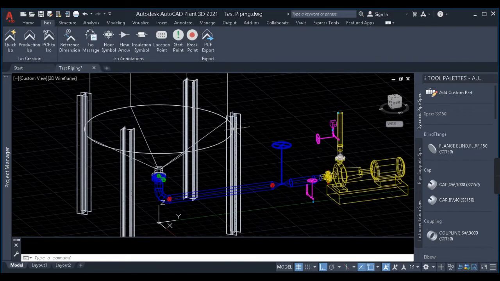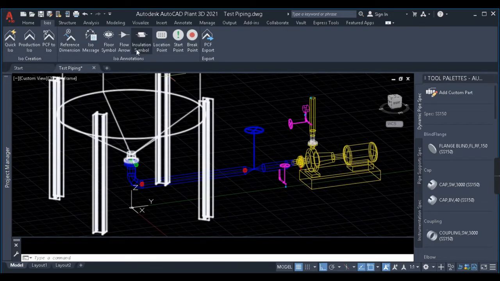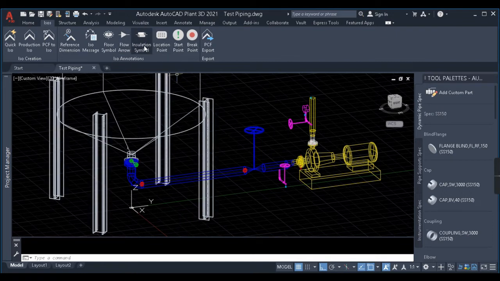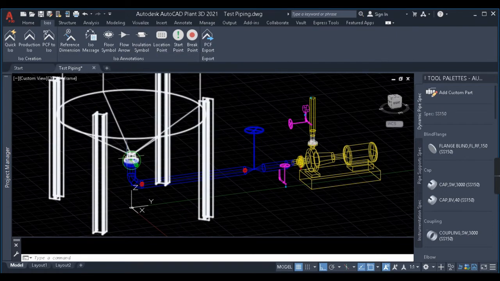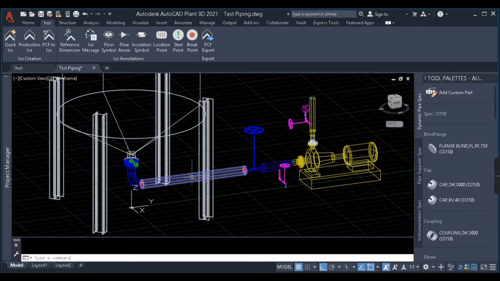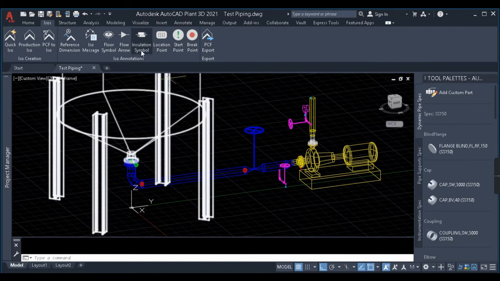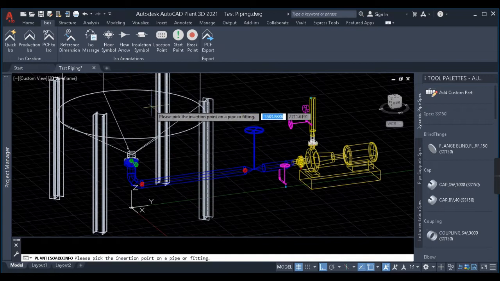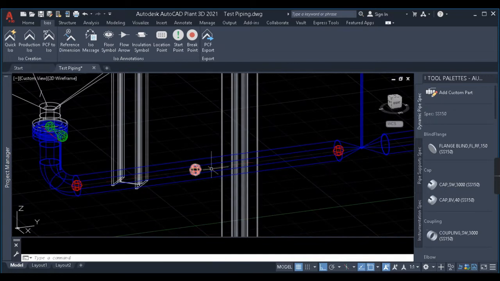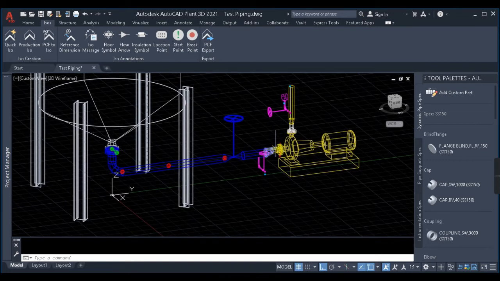Okay, so next we'll learn about ISO symbol and flow direction. We'll learn both of these in a single shot. See, if a line has been insulated, we have to show that in the isometric. So we'll use this and click on the line which has been insulated. You can place it randomly anywhere, either here or here. The same symbol will be considered for the entire line.